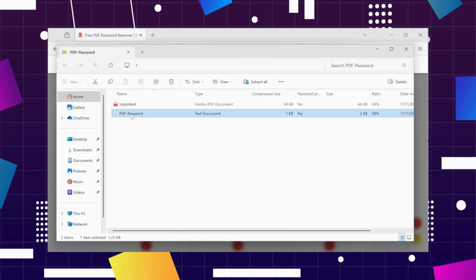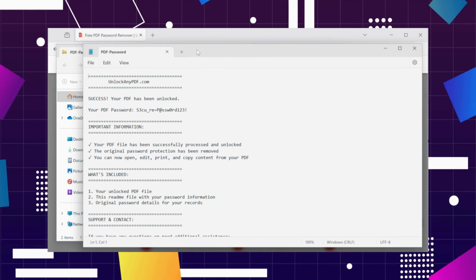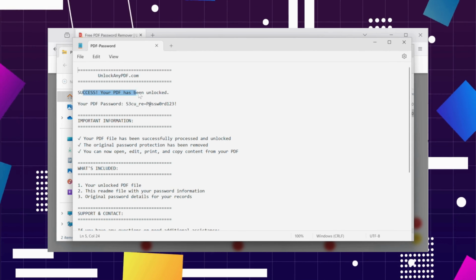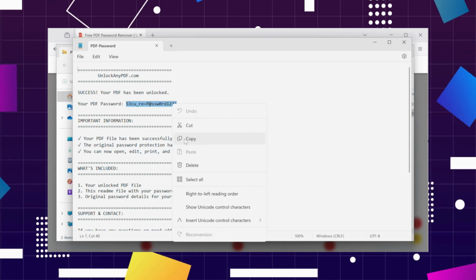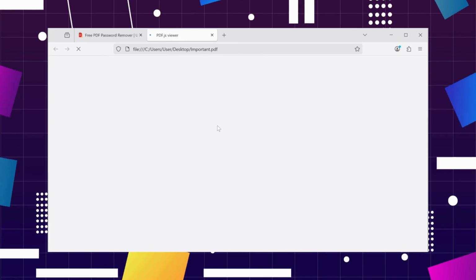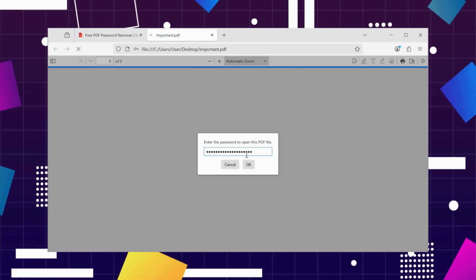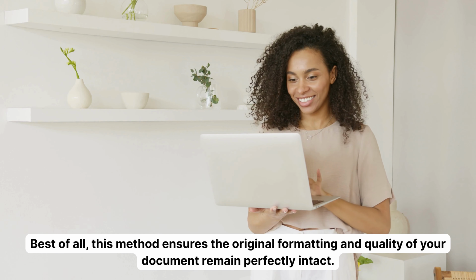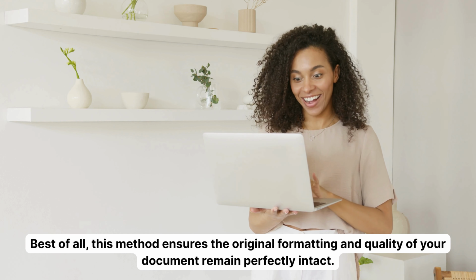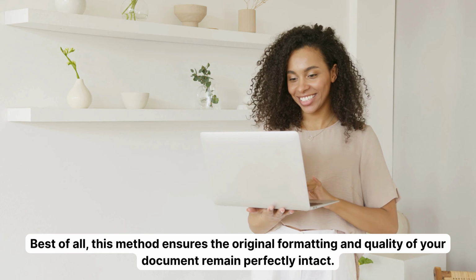If you have not created an account yet, the system will prompt you to do so, which takes less than a minute and only requires a basic email address. After downloading the zip file, extract it, and you will see your PDF password. Copy the password, enter it into your locked PDF, and you're done. Your PDF is now fully accessible for editing, printing, and sharing. Best of all, this method ensures the original formatting and quality of your document remain perfectly intact.